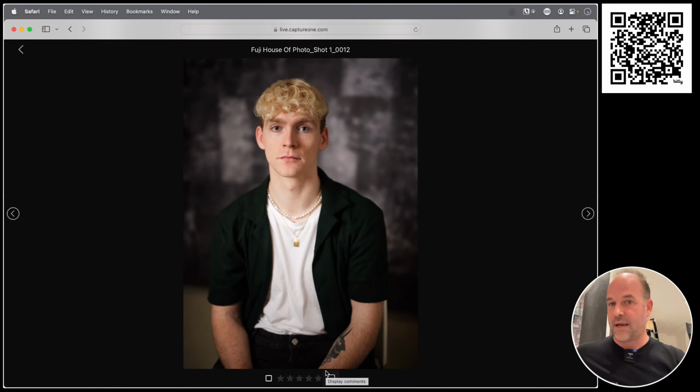Now, Capture One doesn't have to be running. You can kill Capture One, you can send that live link to your collaborator, they can go ahead and do their color tagging, star rating, and so on, and as soon as you start Capture One, that will all fly back in. So everything will get updated straight away.